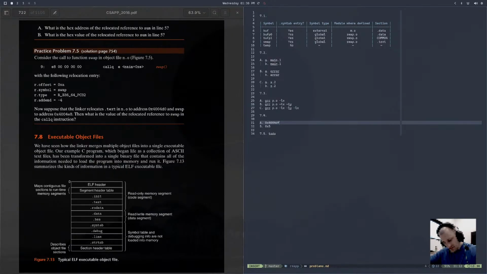Okay, this problem concerns a disassembly listing. Our purpose here is to give you some practice reading disassembly listings and to check your understanding of PC-relative addressing. The hex address of the relocated reference in line 5 is that. The hex value of the relocated reference is 5. Remember that the disassembly listing shows the value in the reference in little endian byte order. Alright, and then we'll do 7.5 as well.